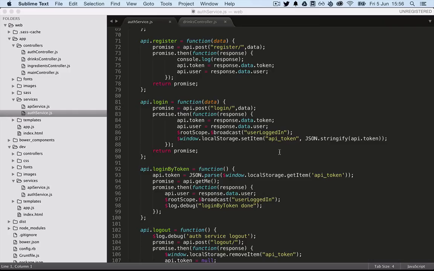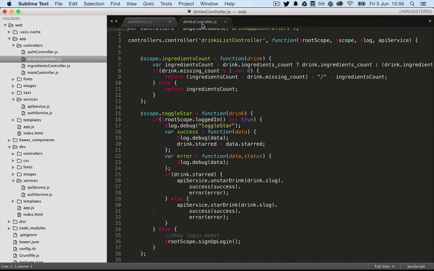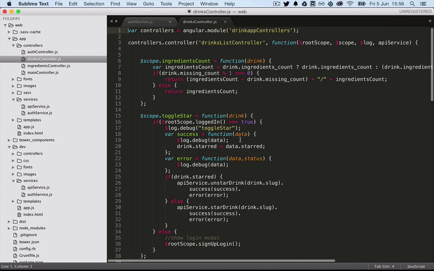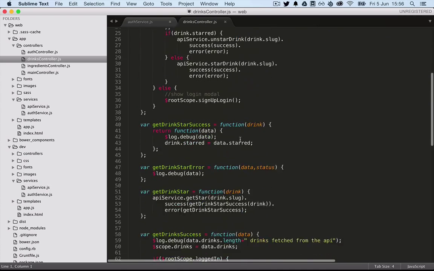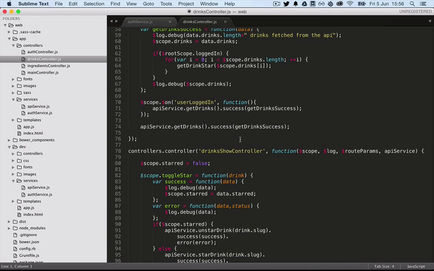So if we take a look in the drinks controller, we see that as soon as we load the drinks list, we start a call to the API to get the drinks, and then we listen to this broadcast user logged in, and when that is triggered, we reload the drinks if the user is logged in. That way we can load the drinks as soon as the page loads, but if the user is logged in, we can reload them.